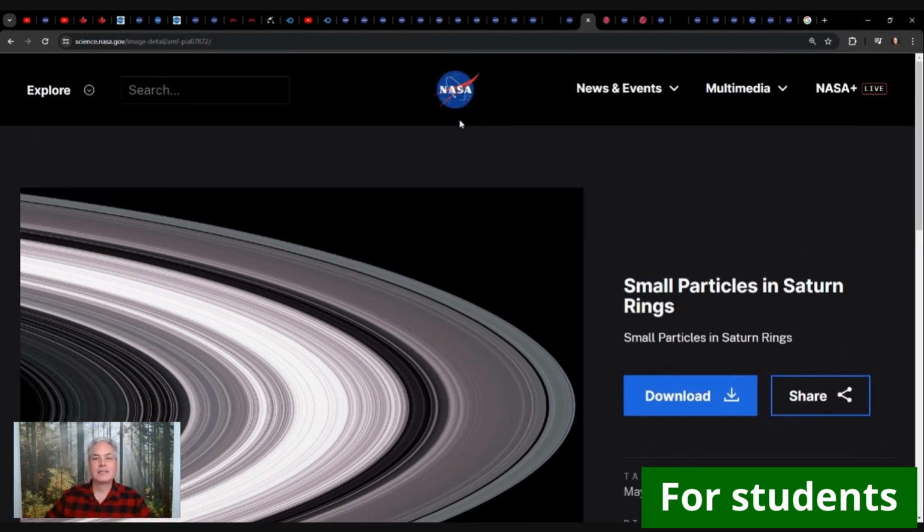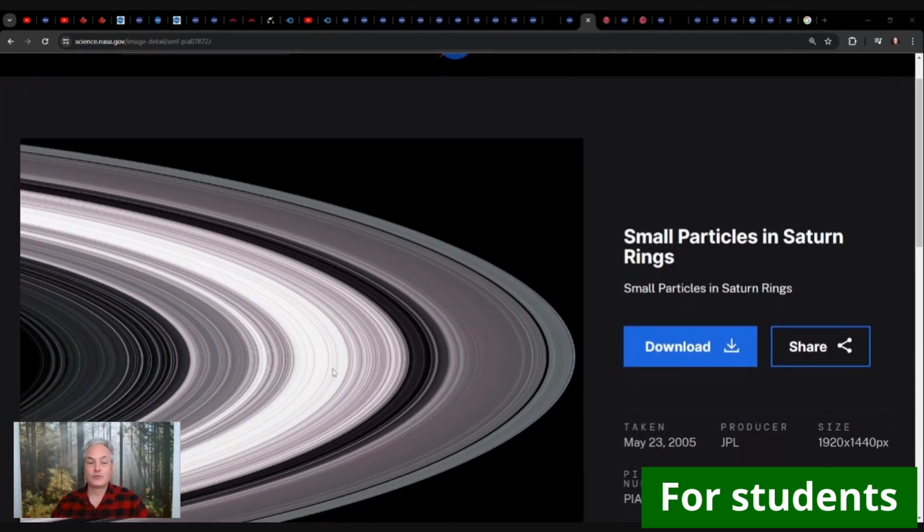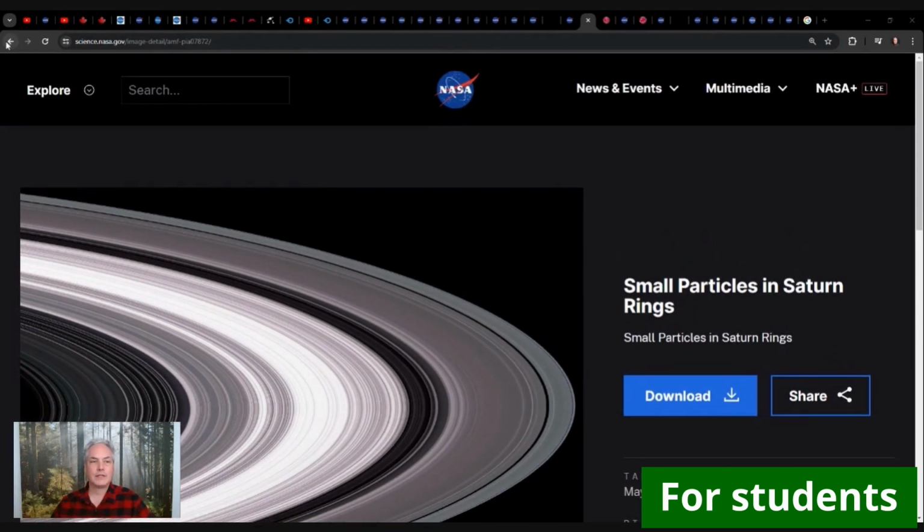So this is from NASA indeed. I'll put the picture here in the comments below if you want to have a look. Sometimes I lose myself just looking at pictures of planets. Always interesting. So here we have the rings, and you can see how detailed they are.